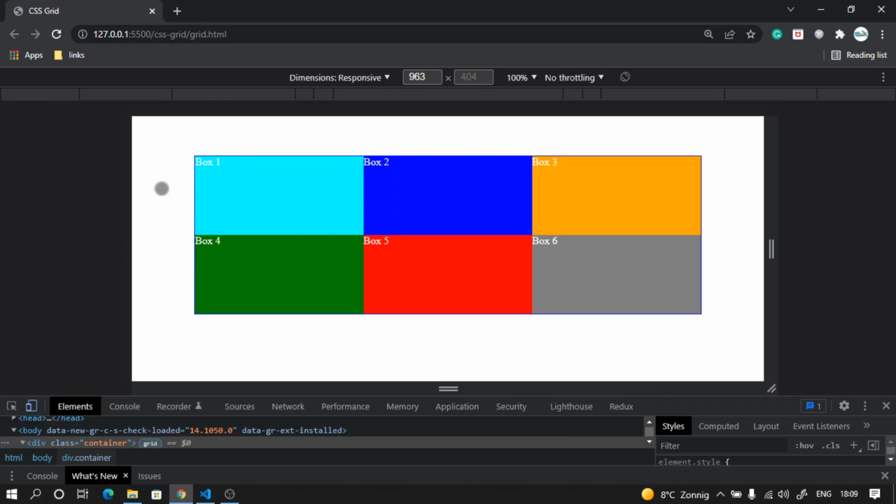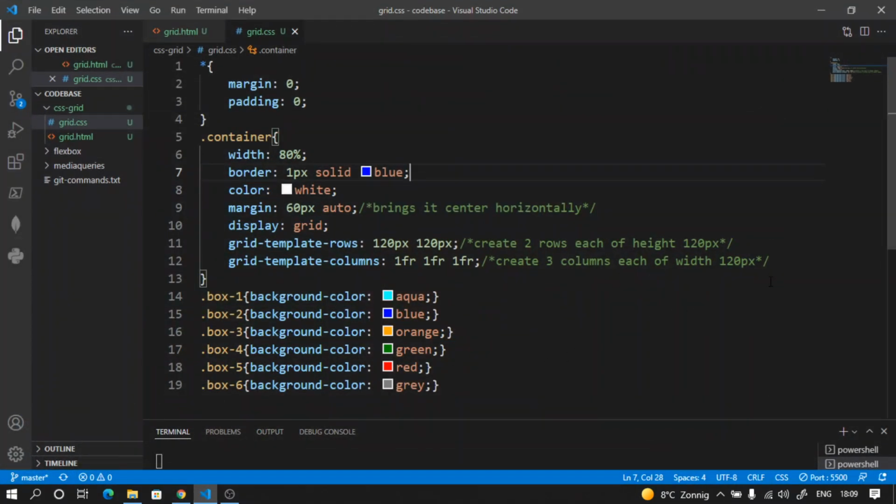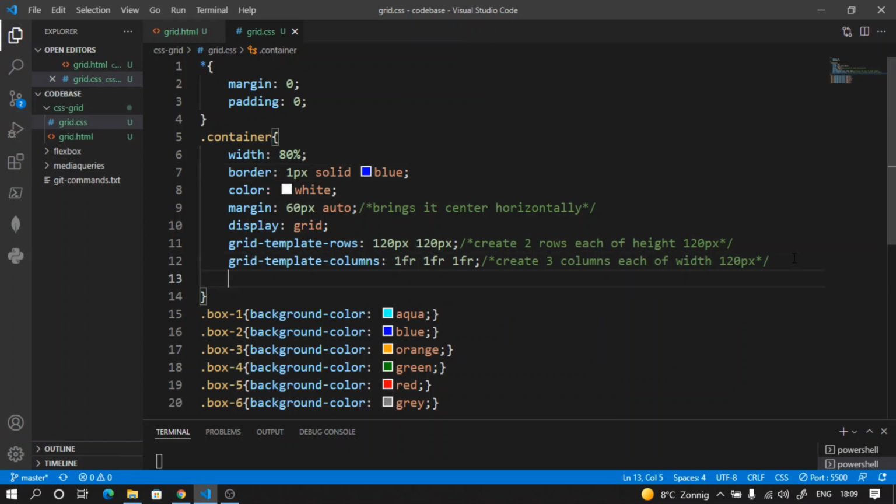Welcome back. Let's say now I want to provide some gap between my columns. So this is one column, this is another column, this is another column. Let's say I want a gap in between my columns. So for that, we have to go ahead and apply a property called grid column gap.